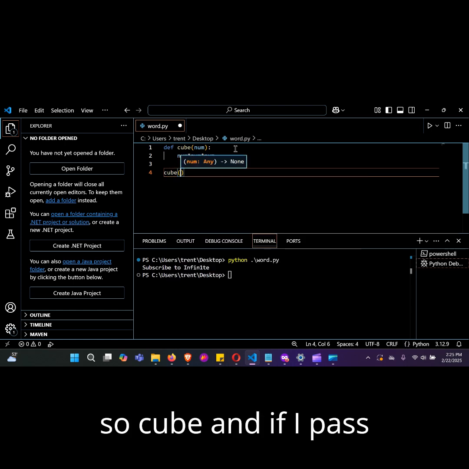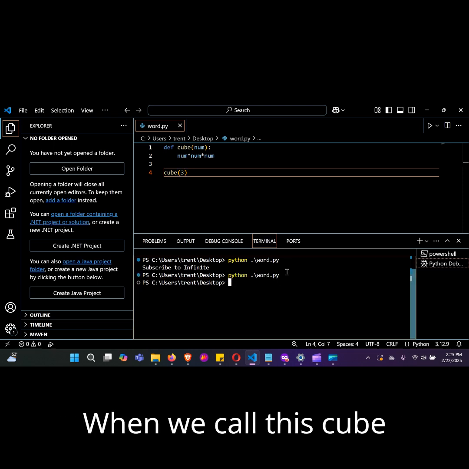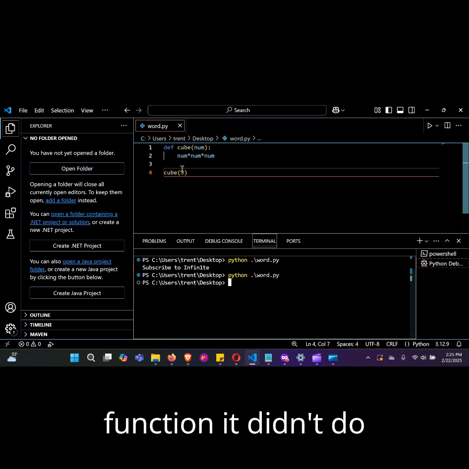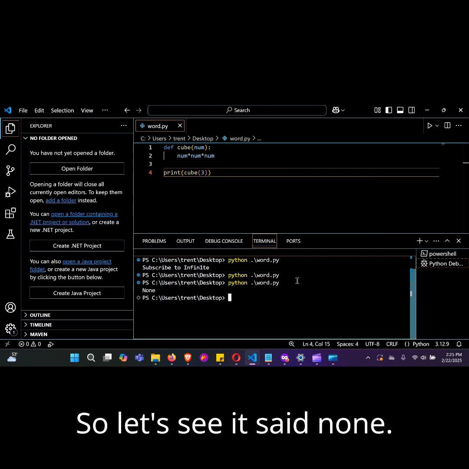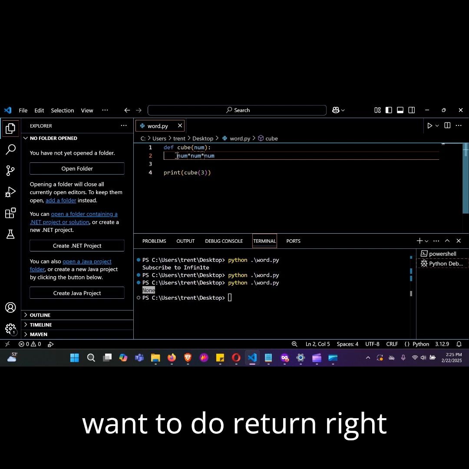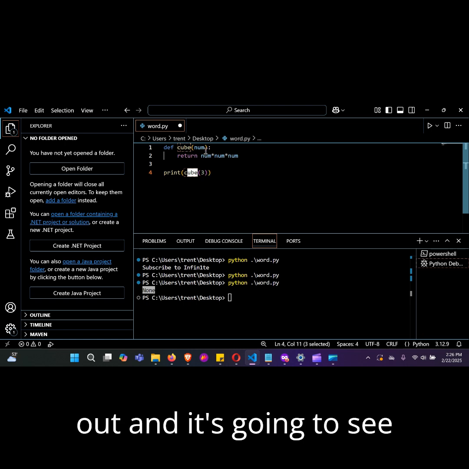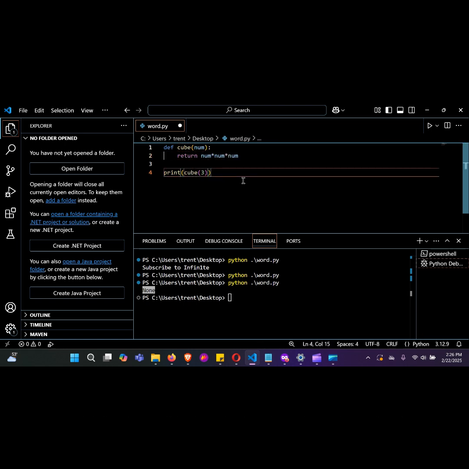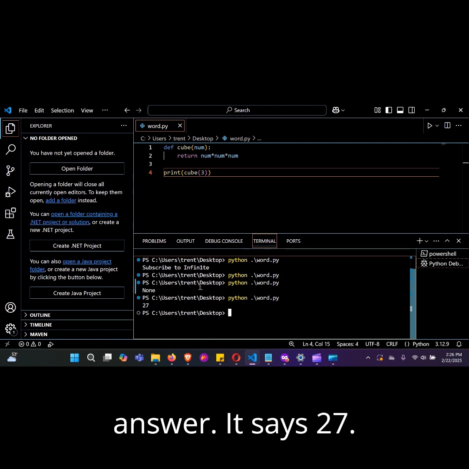and if I pass it 3 and I run the code, I see nothing happen. When we call this cube function, it didn't do anything. So if I want to print it, let's see, it said None. So it's supposed to be cubing a number. So if I want to do return, right? When I call this cube function, it's going to go off and see this return statement, and it's going to give this value back to whoever called this function. So when I print out cube 3, it should put out the answer. It says 27.